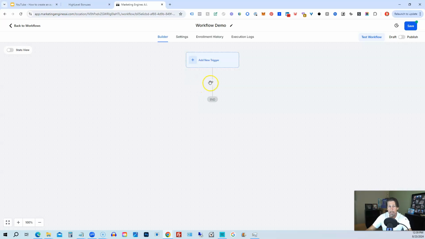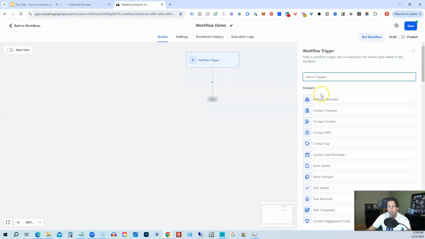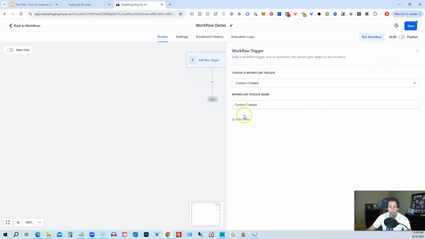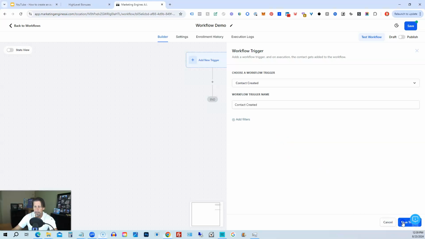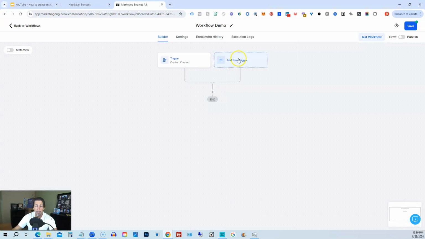So in this case, let's just say we were to make this workflow trigger on a contact created. So we can action, and then we can click save, and now we have a trigger. You can add additional triggers if you want. You can also have workflows not start with a trigger. But let's say if this was workflow demo number 1, to keep things simple, you might do that. So this one has to have some sort of trigger to get executed.